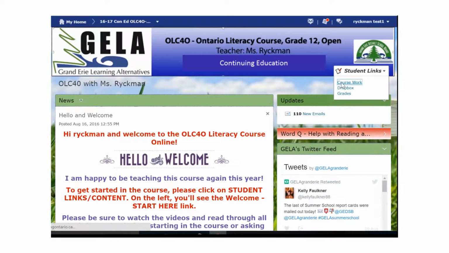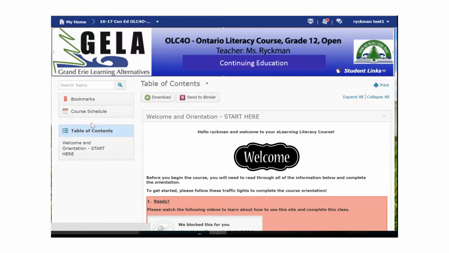So we're going to go into coursework, and what you'll notice is that on the left hand side you can only see the welcome and the orientation. When you complete things in this course, new units will come up on the left hand side. I'm going to show you how to complete this whole orientation and open up unit 1 right here. Unit 1 is going to open up actually on top. What you'll notice in this class is that things open up on top of other things as you're working through the course. So the last thing you were working on is always going to be at the top.